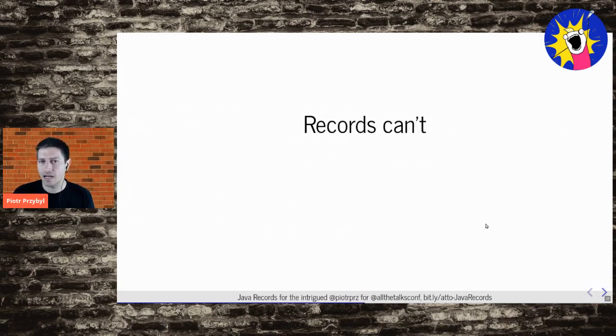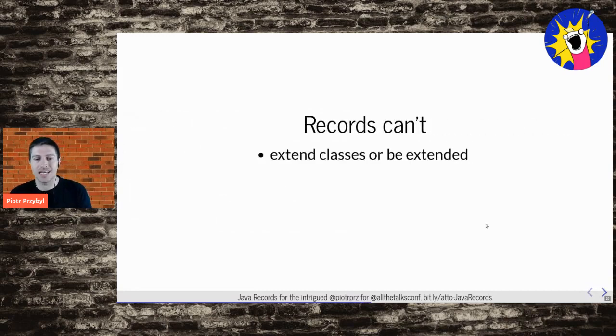What records can't do is extend any other class, and they cannot be extended, pretty much like enum. An enum cannot extend any class, and an enum cannot be extended. Enum comes directly from java.lang.Enum, and records come directly from java.lang.Record, and that's pretty much it. You can use interfaces if you need more inheritance.